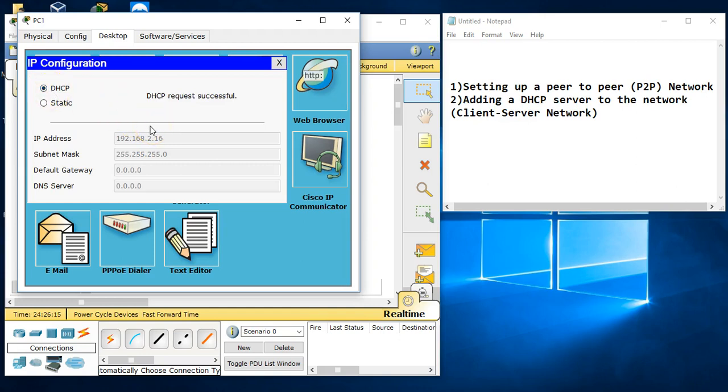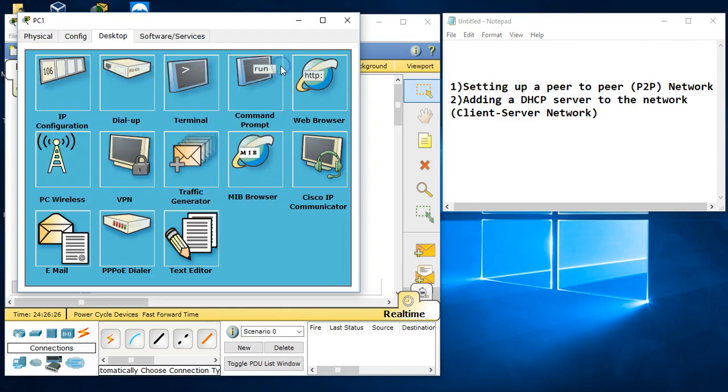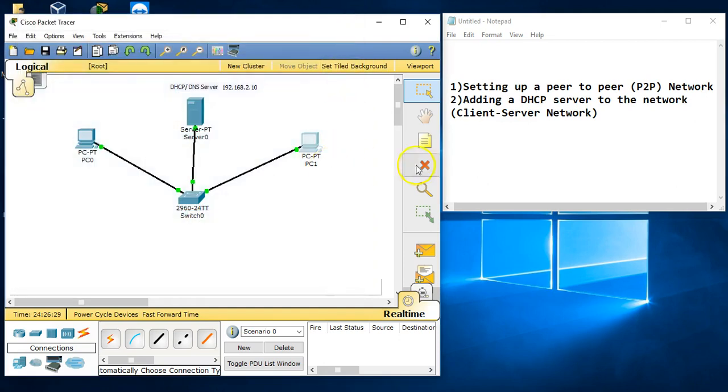And it picks an IP from DHCP. So it goes in that order, 192.168.2.16. And we can now level it again, 192.168.2.16. 192.168.2.15, PC0.